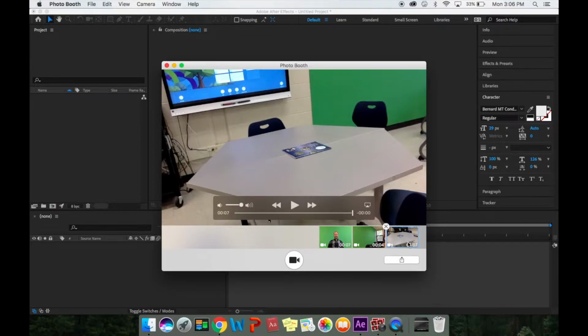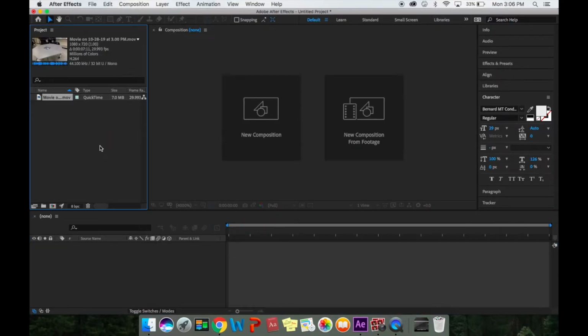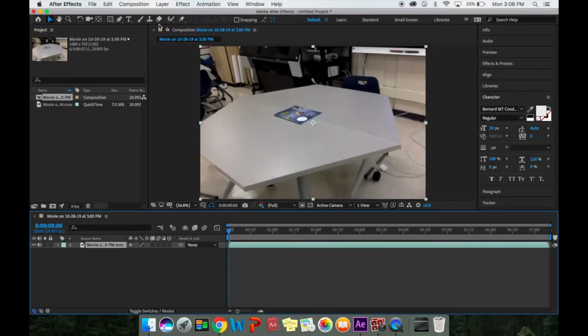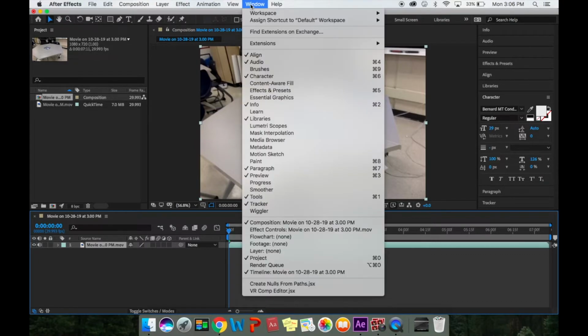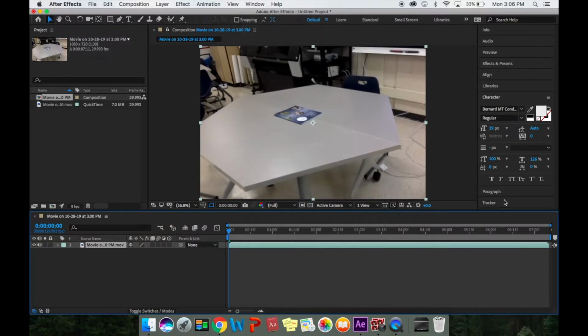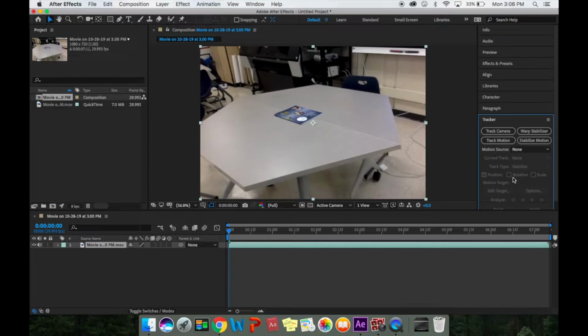Once I took the video, I'm just going to drag it over here to our project panel. I'm going to drag it from here onto the new composition. And I'm going to go up to the top where it says Window, and I'm going to make sure that Tracker is checked. If Tracker is checked, then it should show up over on your side. So mine is over here, Tracker. Yours might look a little bit different, but essentially this is what you're looking for.